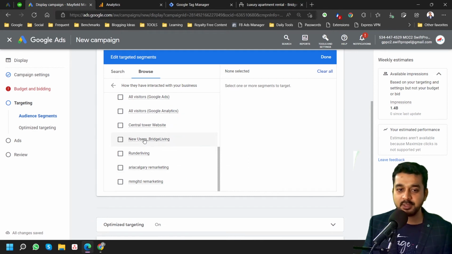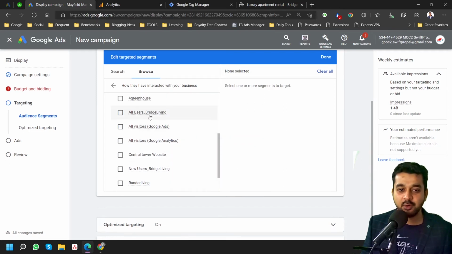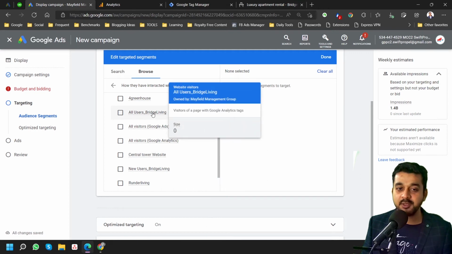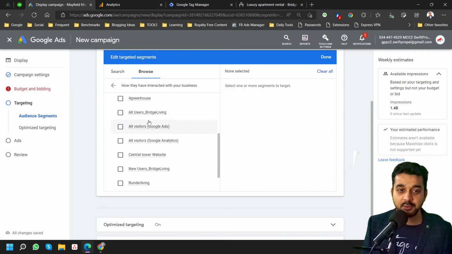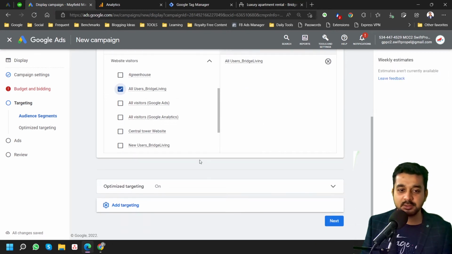We also created one more, new users, right? So you can select this one also. Currently the size is 0, but it doesn't matter. And all users are also there. So it depends upon you whether people who have visited your website within the last 30 days, you want to show your ads to them all or not. So I'll select this one, all users.